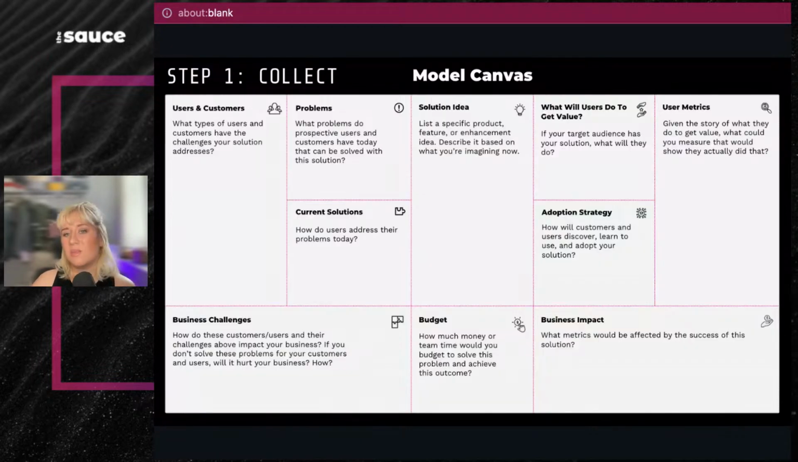And one of the tactics, or I guess frameworks, that you can use that I love using is what's called a business model canvas. And again, you can download this whole deck if you want. It's in the description on YouTube, so that you can actually use this and play around with it a little bit.